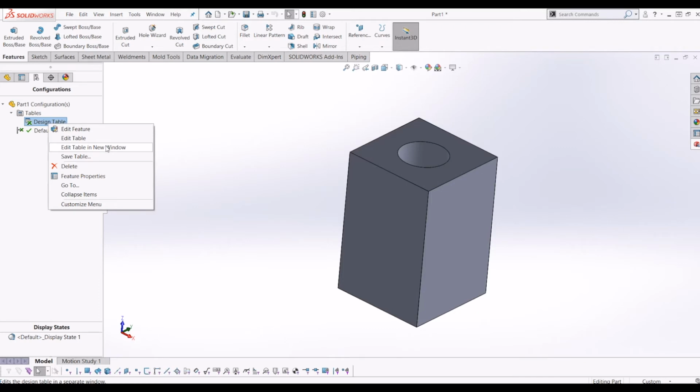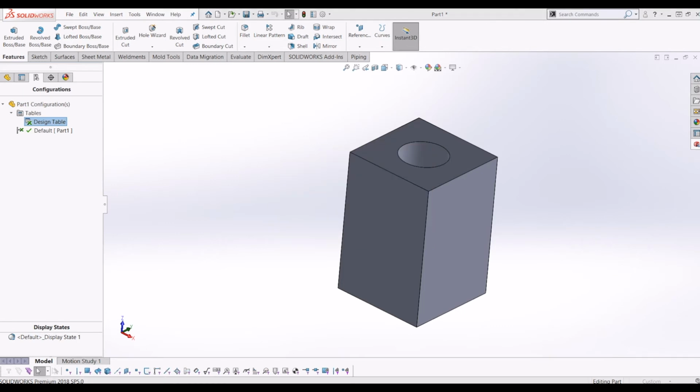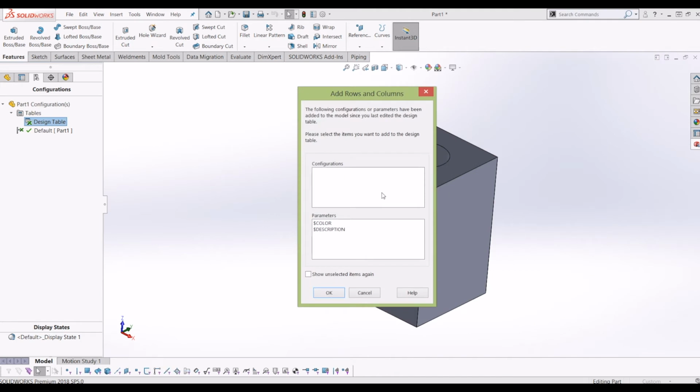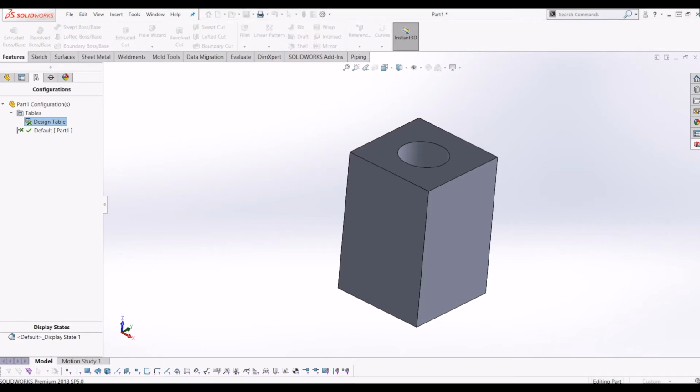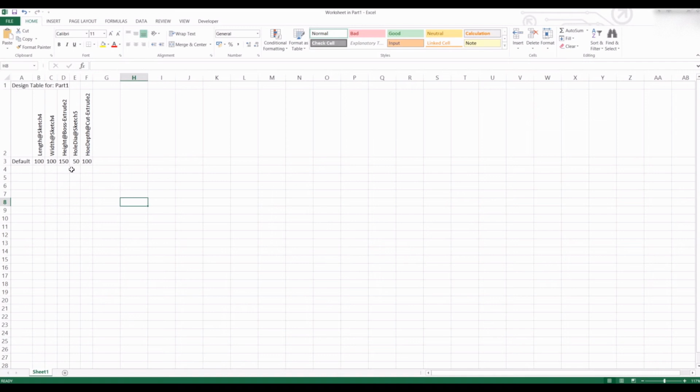And what I like to do is edit the table in new window and not in Solidworks because it seems to be a little easier, but each to their own. So now I've just gone edit design table in new window. I get this. So if you add any configurations or add any dims, they'll appear here. So press OK. And now just drag it from my other screen. I have a very simple Excel spreadsheet with the length, width, height, hole diameter, and hole depth.